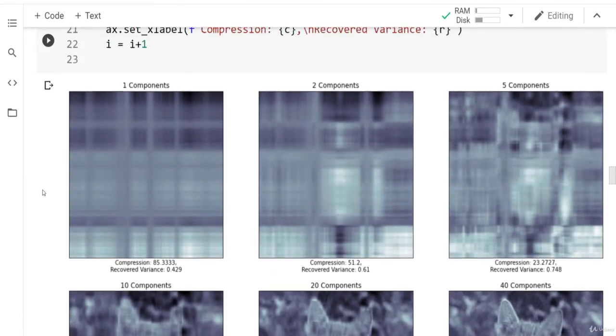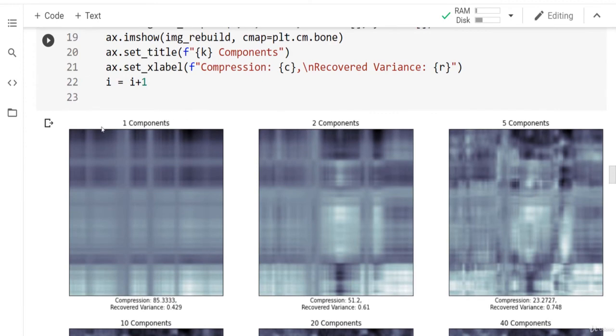So as you can see, if we rebuild the image, the black-white image, using 1 component, you can see that the image is pixelated, right? So the compression ratio is 85. So this means we compress the image 85 times, right? So this is a very large and severe compression. But at the same time, the recovered variance, the proportion of the recovered variance, is only 42%. So most of the variance is not really recovered. So this is a problem, right?